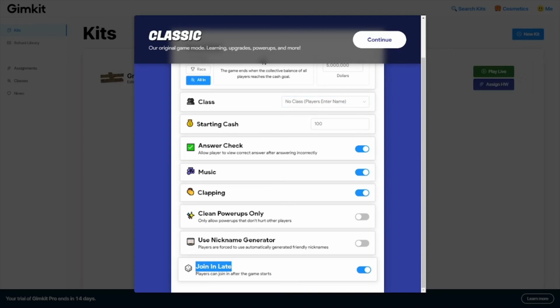And then this last option is to allow students to join in late after the game starts. I personally would really recommend you leave this option on at all times, just because especially with technology, whether students are using their phones or a laptop device like a Chromebook, things happen and students might accidentally get booted from the game, and so it is generally recommended that you keep this option on, but if you want to turn it off, that is available to you.